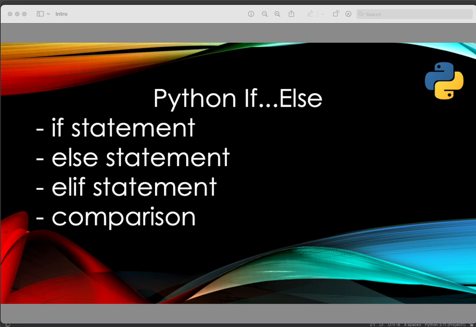We are going to learn about if-else in Python. Specifically, we will look at how to use the if statement, else statement, elif statement, and comparison operators. Let's look at this with an example.